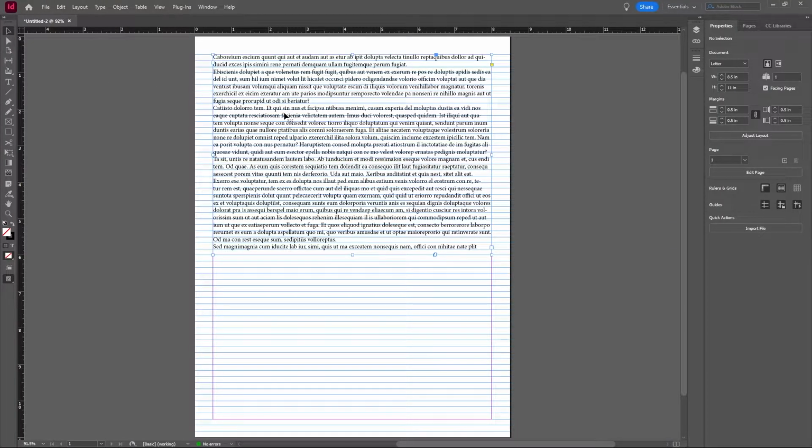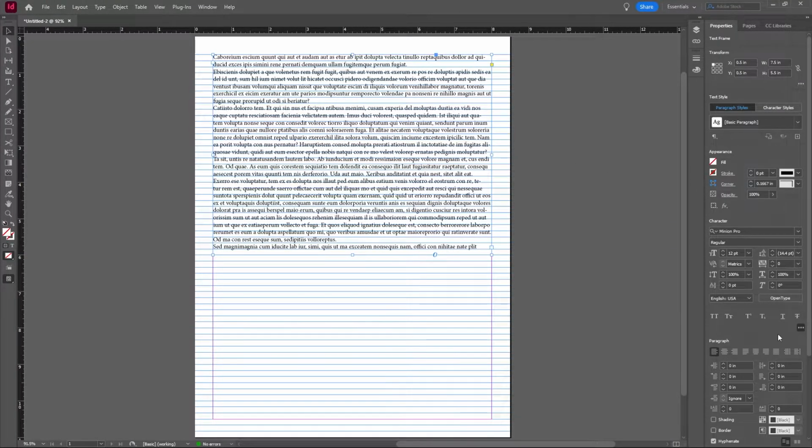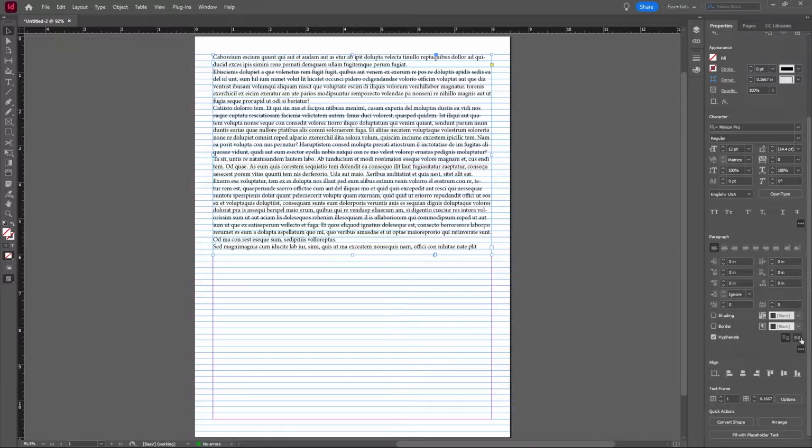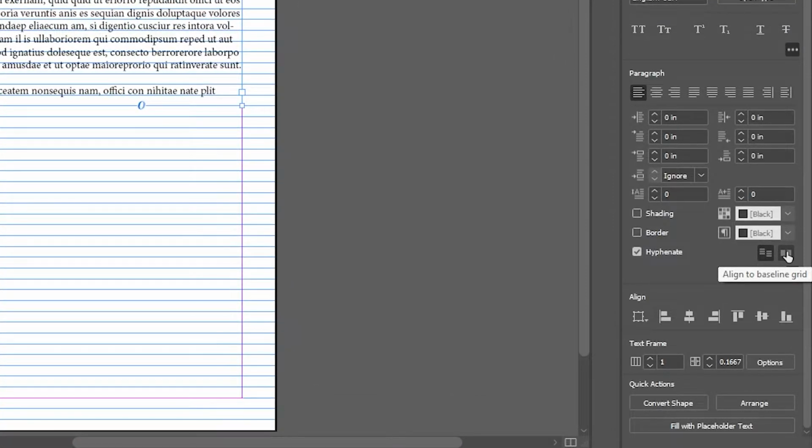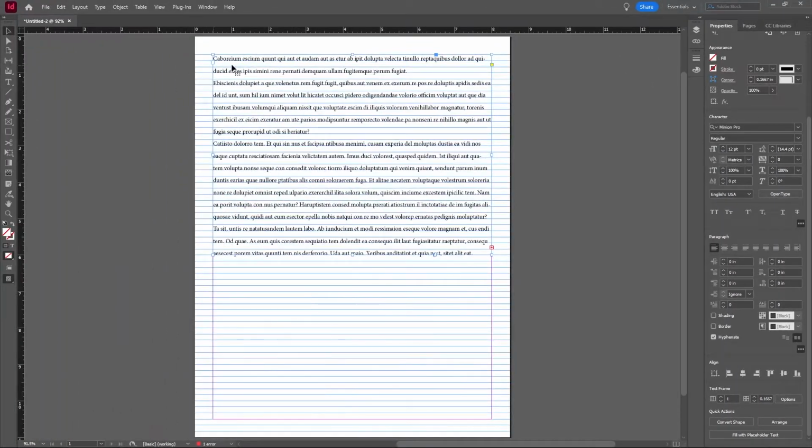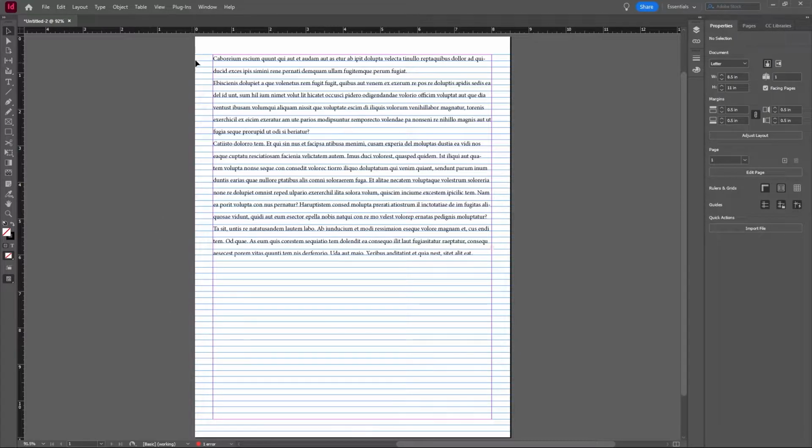Now let's just select our text frame, go into our settings here, and you'll see the option right here where you can align to baseline grid. So now your text is aligned to your baseline grid. So now as you see, our text jumps every other line. So what happens if we want our text to be on every single line?